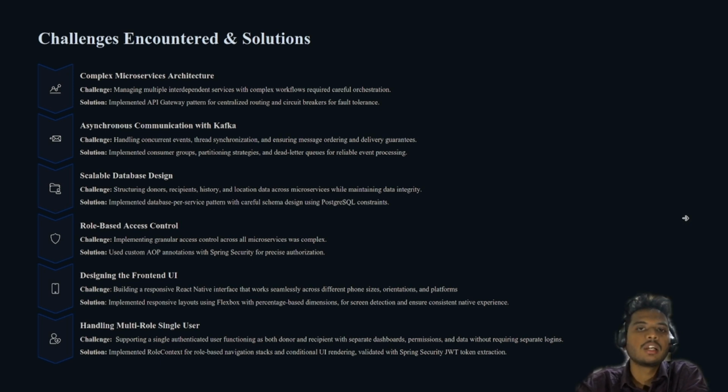Speaking about role-based access, I needed to learn how custom AOP works, and implementing custom annotations for authorization was also challenging. And speaking about the front end, it was a whole new world to me. I was learning React Native with Expo, going through each and every basic, which also took a lot of time and resources.